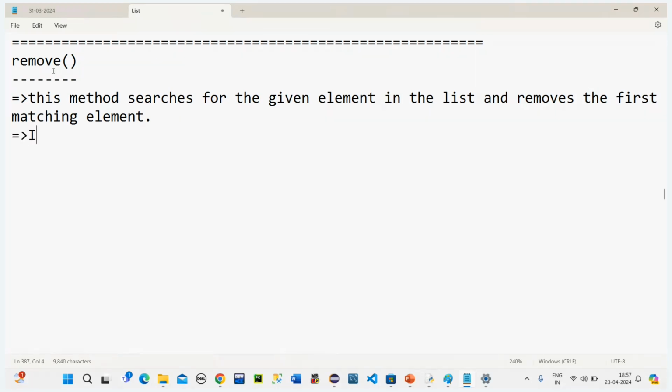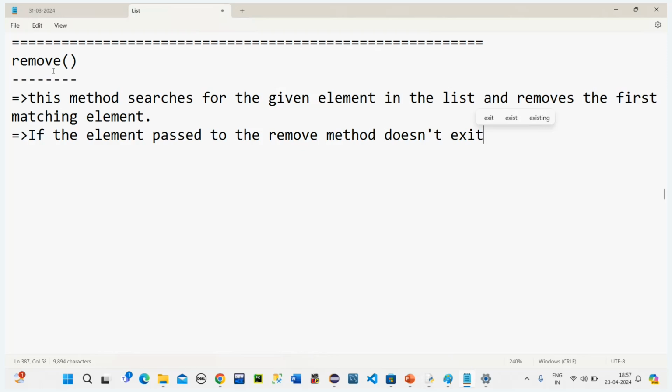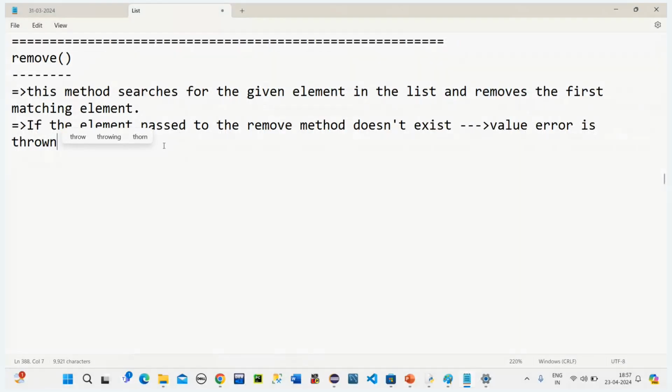Second point is, if the element passed to the remove method doesn't exist, then what will we get? We'll get an error. Value error is thrown. Okay. Value error will be thrown. Now let's see the example here.